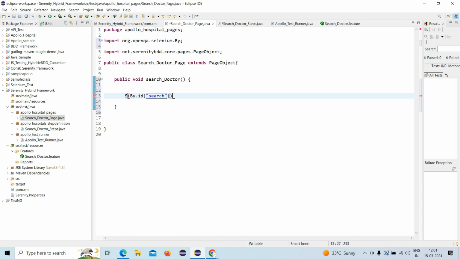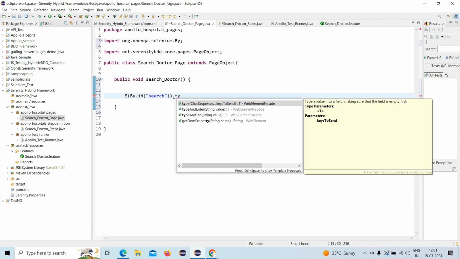Now, normally in Selenium we have to pass a value, and we have a method called sendKeys. Here in Serenity, instead of sendKeys we have a method called type. We have type and enter, type and tab, or just plainly type. So we use type here, or type and enter is also fine. It goes and clicks the enter button also. It makes our work very easy.